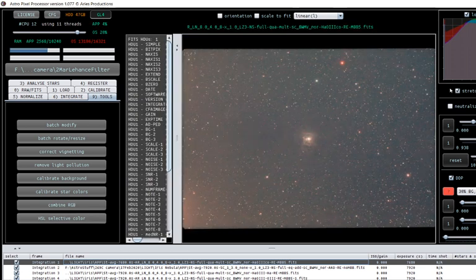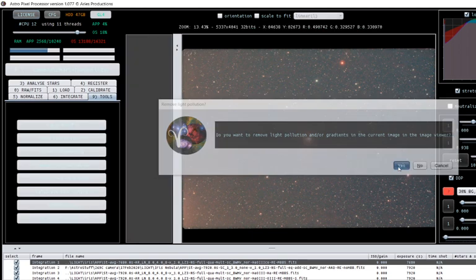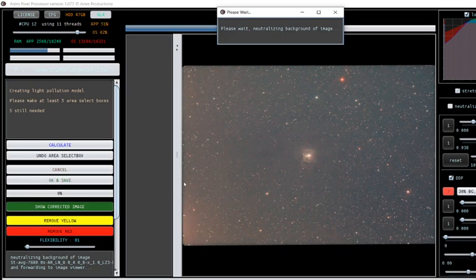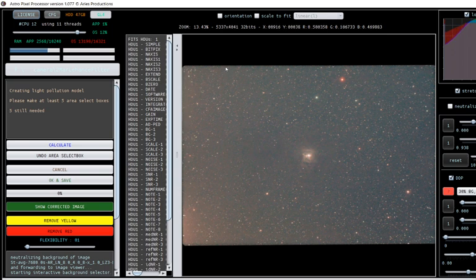There you go. Loads of rubbish all over it. This is how I do it. Simply go to Tools, which I've already done by the looks of it. Remove light pollution. Current image, yes. I don't know why I suddenly started doing this, but it seems to work.